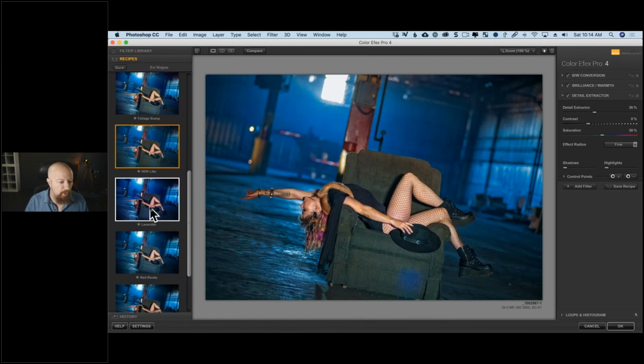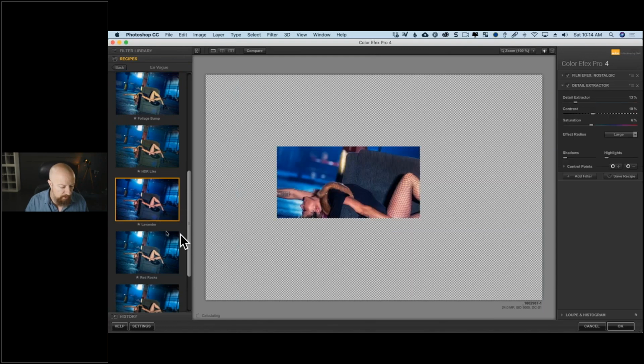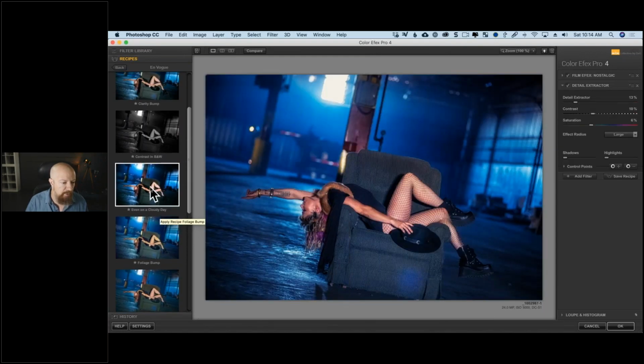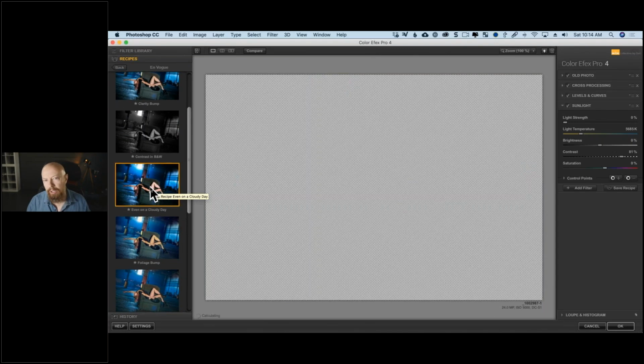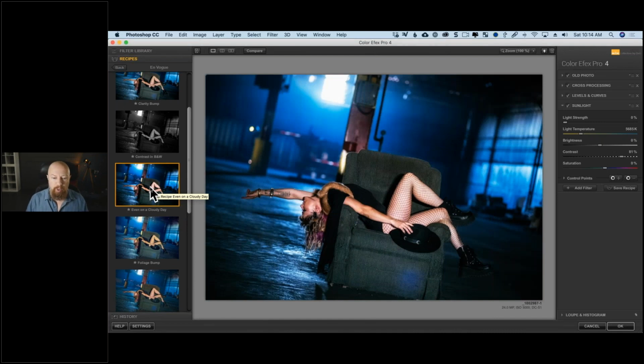So let's see here. Let's see what I want to do. I think there's one up here called this one here. This is one I'm going to start with called Even on a Cloudy Day. Now this one right off, it's pretty great. This is a really nice effect. I like it. It's maybe a little bit too contrasty, and I think I want to warm her up a little bit. But this is a good start for me. This is what I want to do.